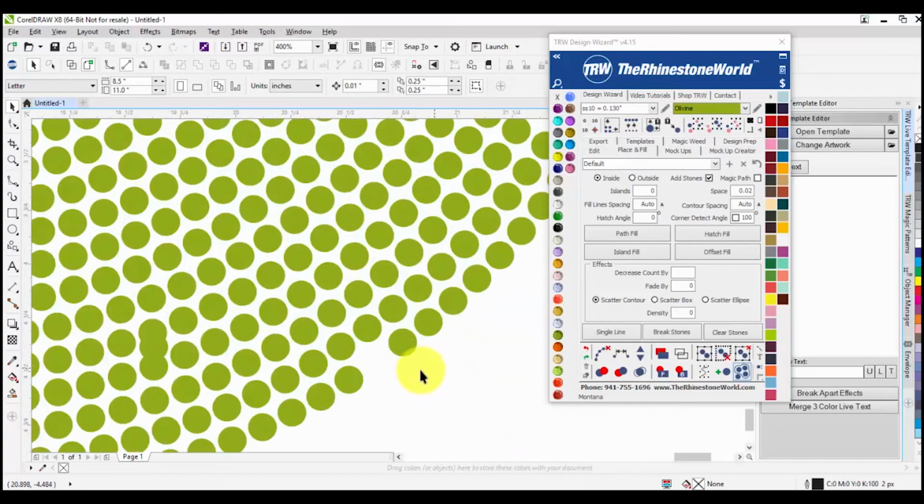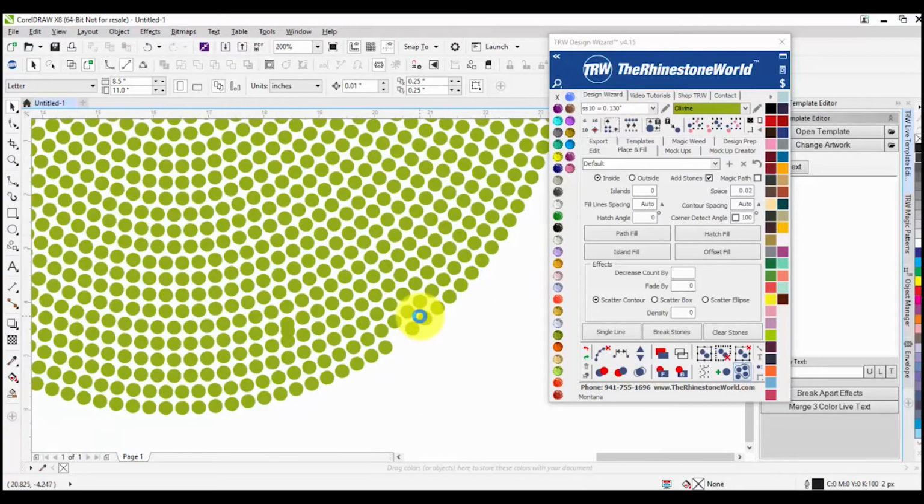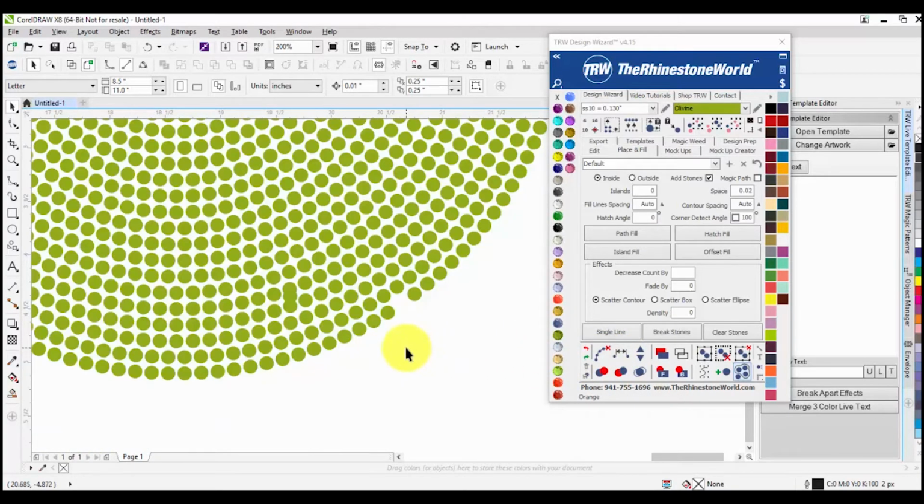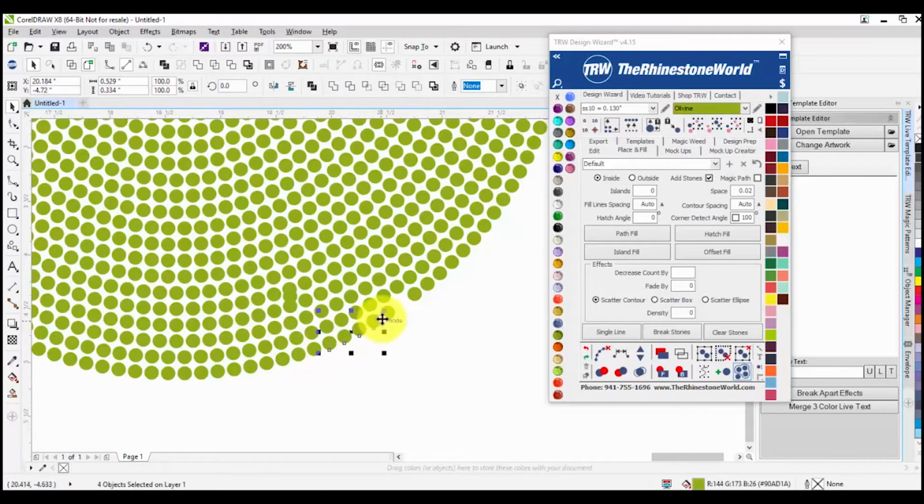Now, I left this gap on purpose because I want to show you another feature with the rhinestone. So if we don't have a path, if we deleted or cleared our paths, we can still add a path to edit our stones. So I'm going to hold shift and I'm going to start clicking on this row of stones. So I don't need to go around the whole thing. I just want to get a good group.